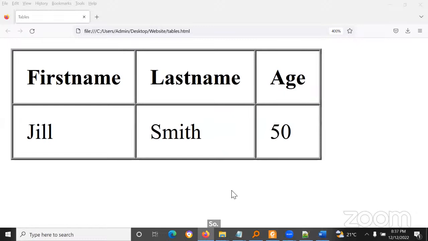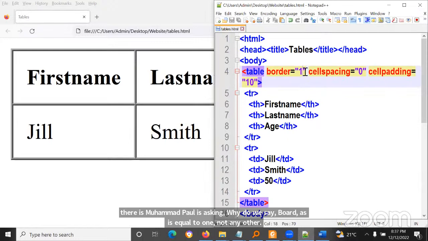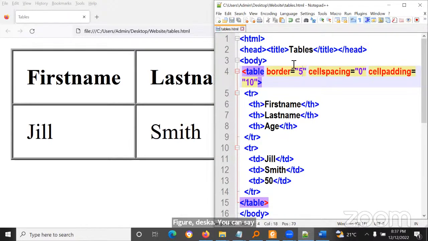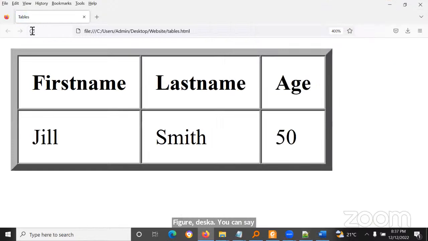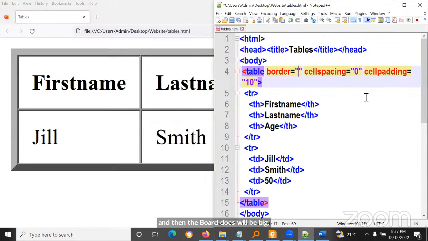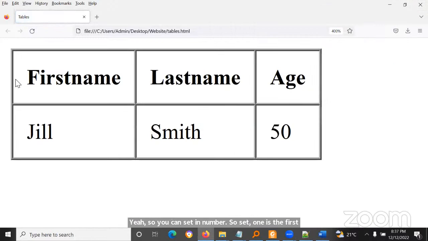Then Muhammad Zapol is asking, why do we say border is equal to 1, not any other figure like 2? Of course, you can say border is equal to 5, and then the borders will be big. So you can set any number. Setting 1 is the first one, and that will be the thickness of the table border. Yes. So I hope I've answered that question, and yeah, good to go.